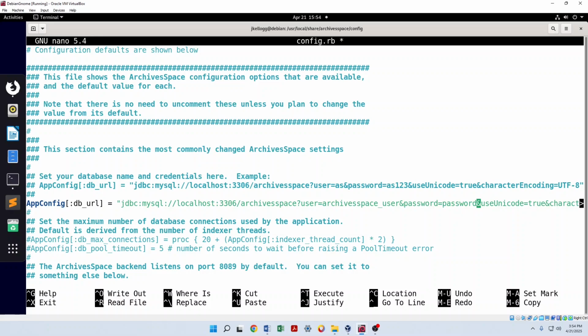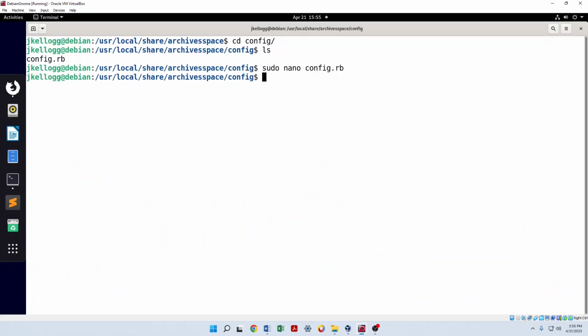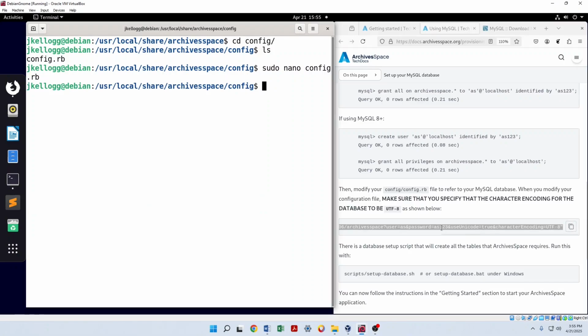All right, now we can do Control X, which gets us out of there. We can do Y to save, and then we just hit enter. We don't want to change the name of the file. All right, so we should have that. That should be good to go. Now, we've done that. All right, there is a database setup script that will create all the tables that Archivesspace requires. You can run this with this.